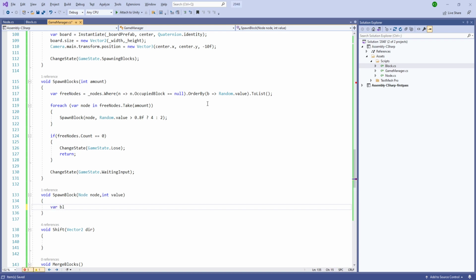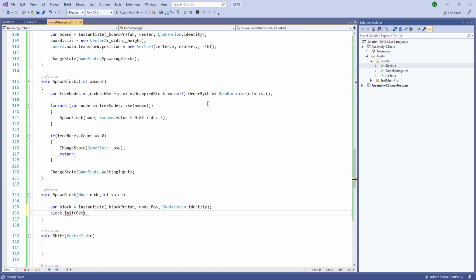And inside our spawn block function, we are going to get a node and int value. And here, let's do the block is going to be instantiate block prefab, add node dot position and quaternion dot identity. And afterward, we are going to block dot init and get block type by value, and we'll pass the value, and block dot set block, and we'll pass the node, and we'll add it to the current list of the blocks.